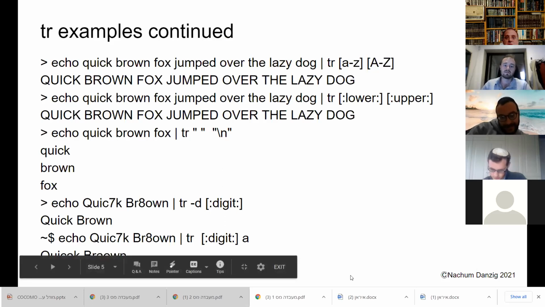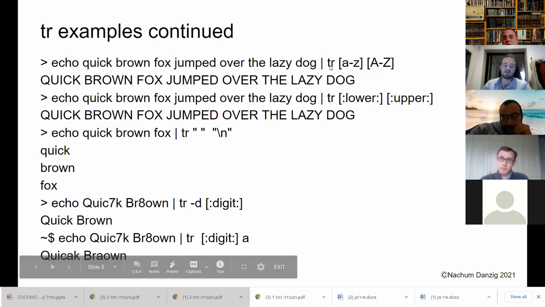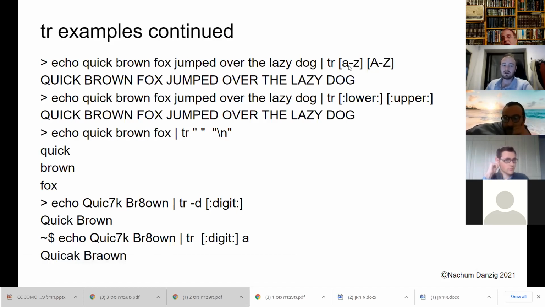Here are some more examples. Echo the quick brown fox jumped over the lazy dog, pipe it into tr to translate all the lowercase to all the uppercase. I can do a range. The echo is piped into tr, and tr is going to print the quick brown fox jumped over the lazy dog in all caps. I can get the same result by using the keywords lower and upper, with colons in front and after.